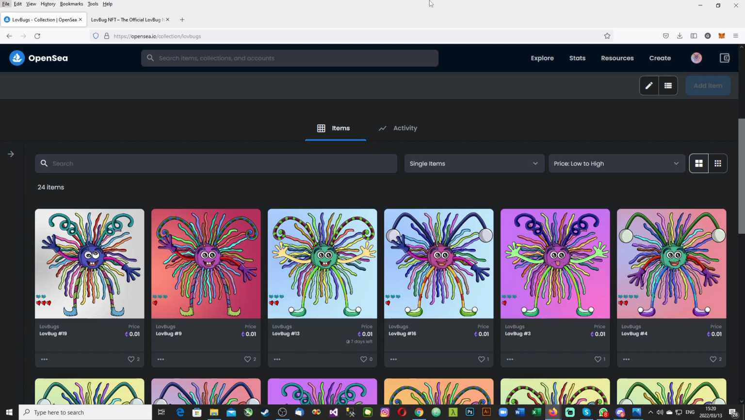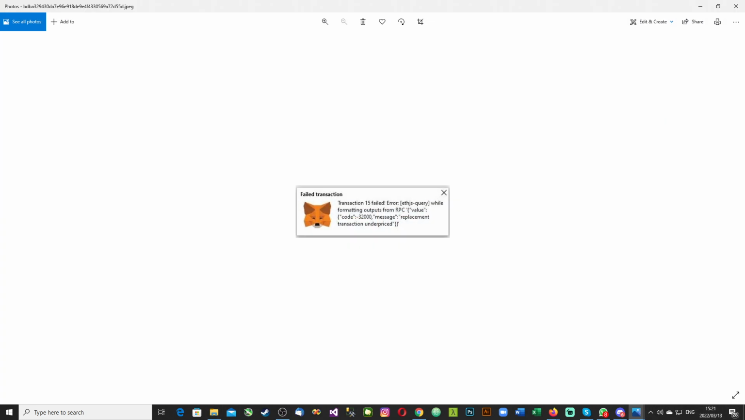So you have created your artwork and you've done the minting thing and everything, and you want to start selling on OpenSea. And then you need to unlock your sell option or the ability to sell. And then you need to confirm your transactions. But you run into an error of this type, replacement transaction underpriced.